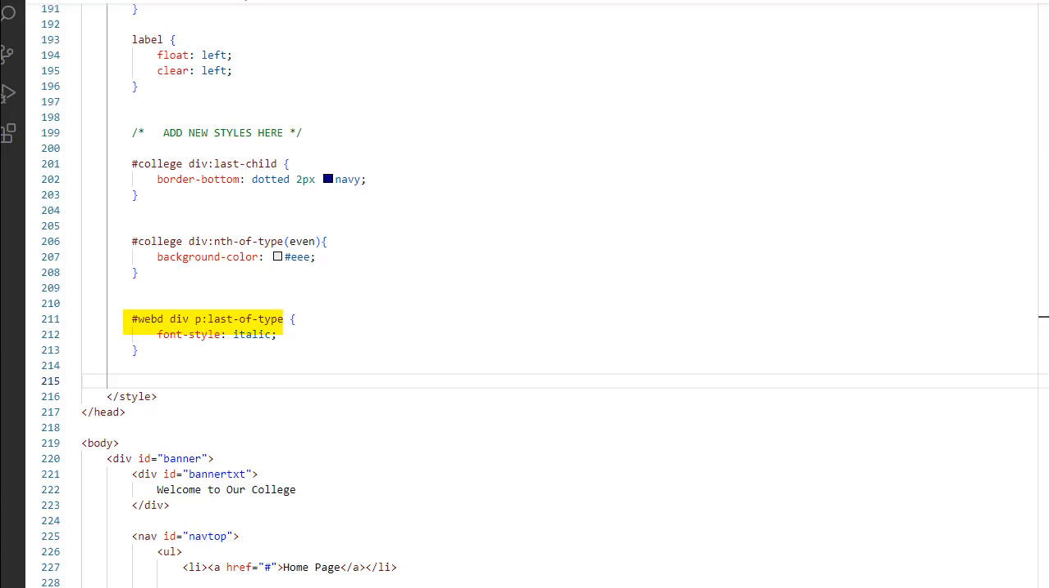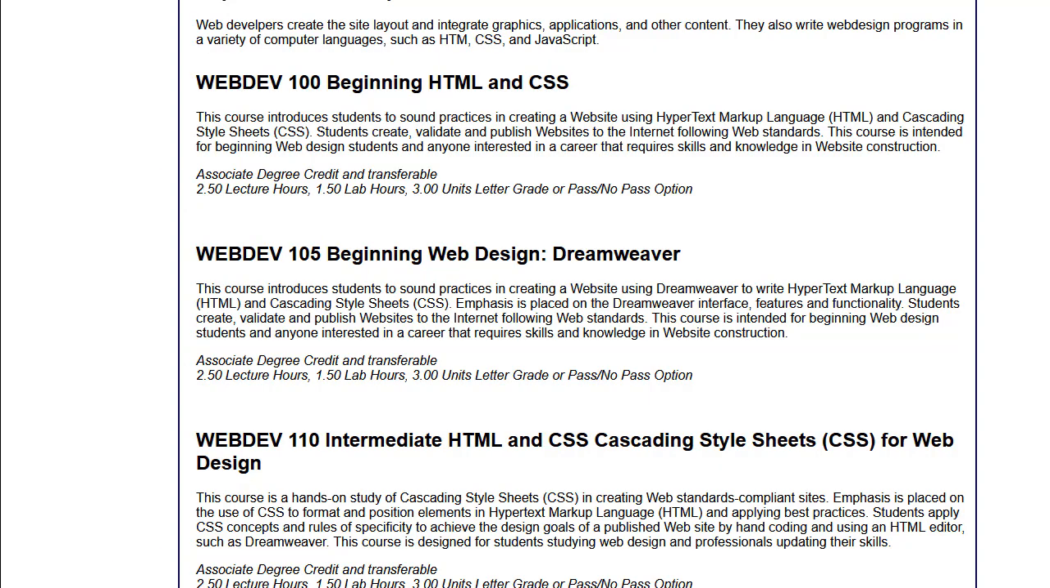I think I like using the type better. The very first paragraph was not affected, nor the first paragraphs inside the div. So this is just an overview of the theory behind pseudo classes. They can be mentally challenging, but they can come in very handy at times.